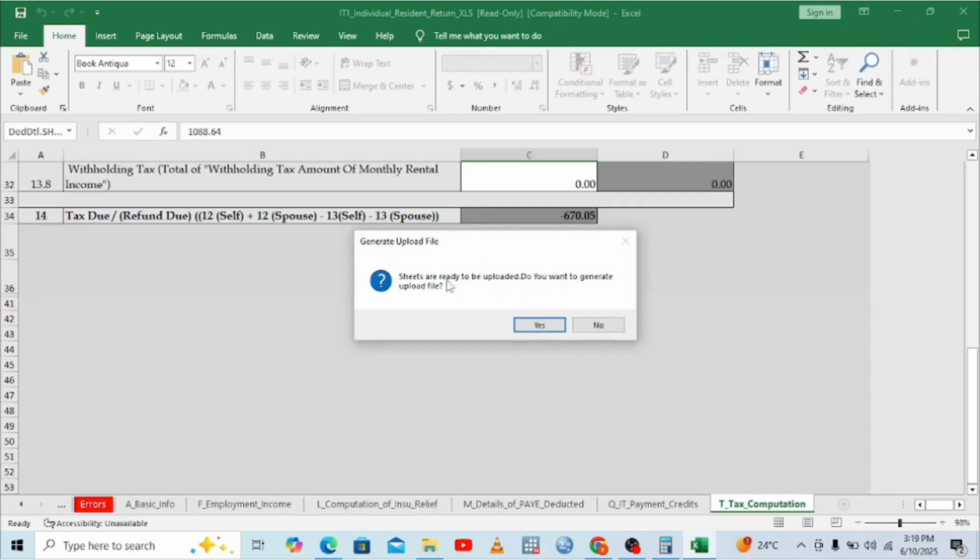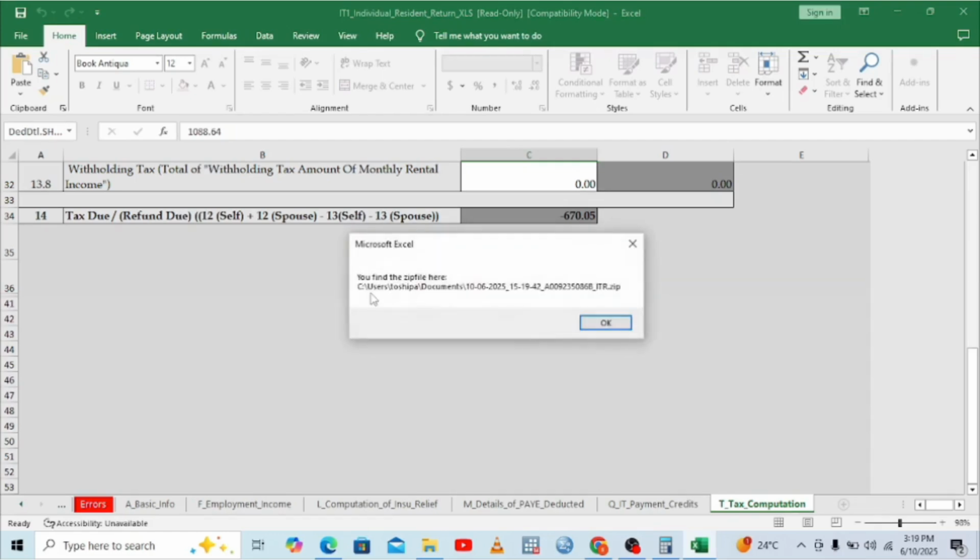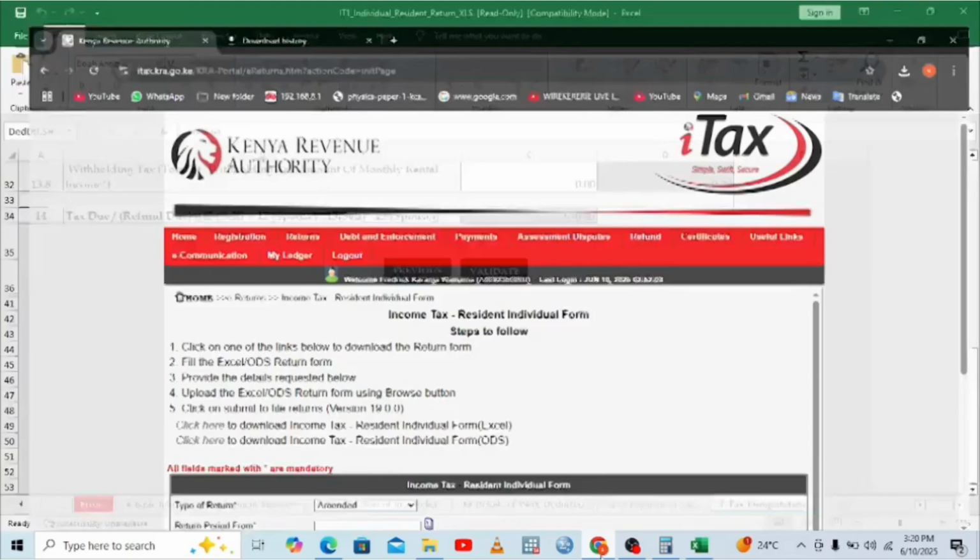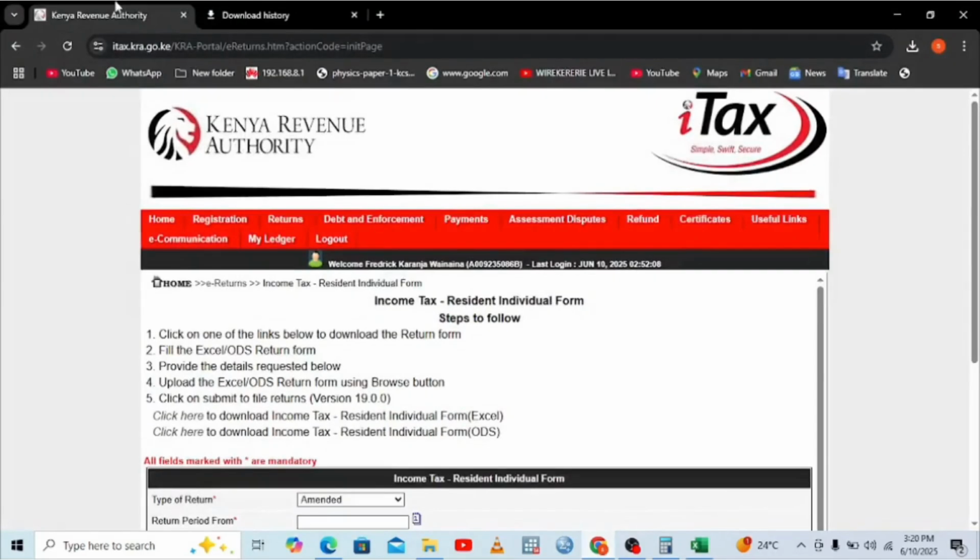So the sheet is ready to be uploaded. Do you want to generate the upload file? Actually, yes. So this information is so important. Do not ignore. Our document is saved as a document and it was downloaded at 3:19. So the file is zip. It will also include our KRA PIN. So just be sensitive about the date and the time, then click OK. Now we can head back to our KRA website.